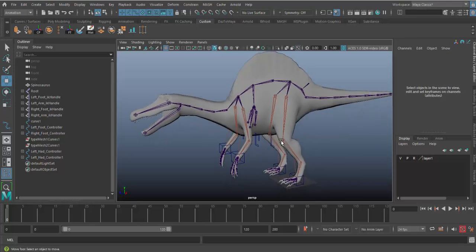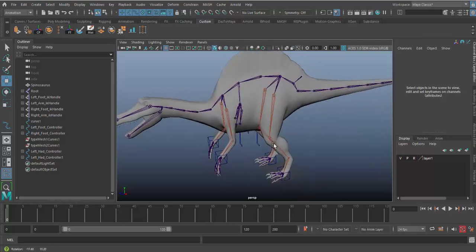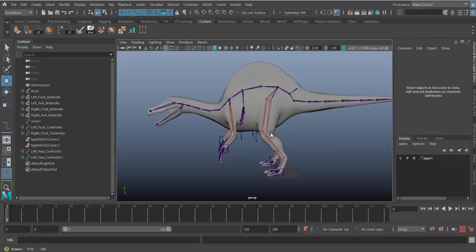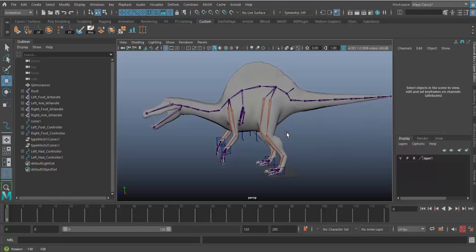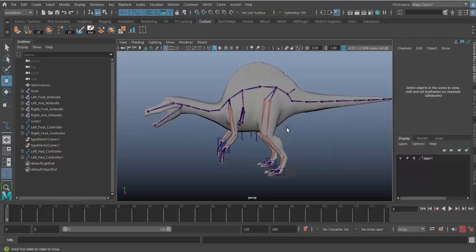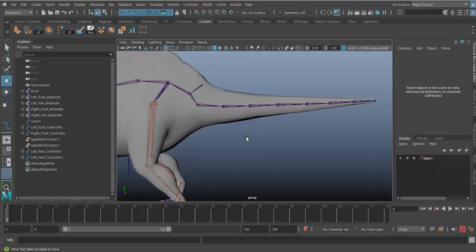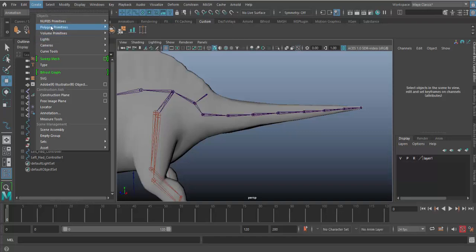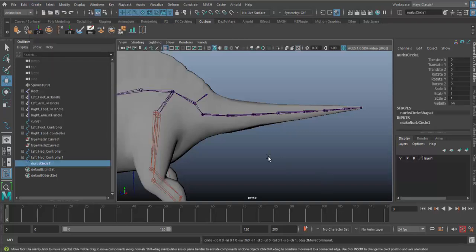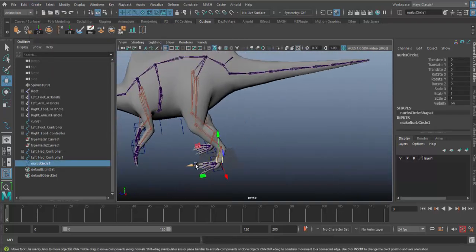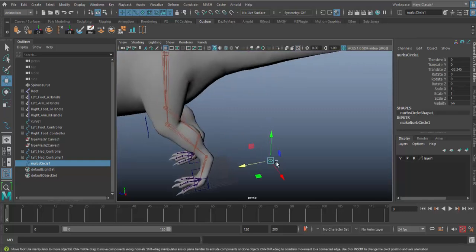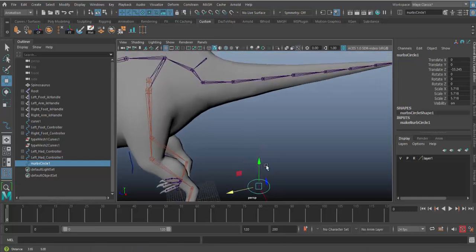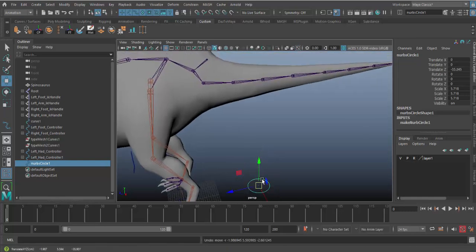Let's continue finishing, adding the rest of our controllers. We now have to put some controllers on the rest of the body. So let's start with the tail. I will bring a NURBS circle and freeze it by clicking here.